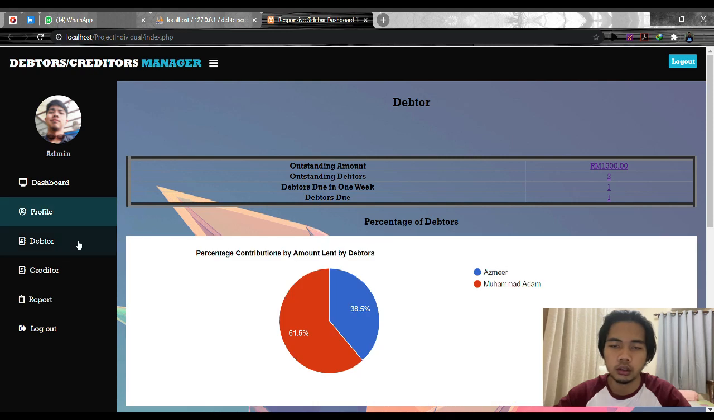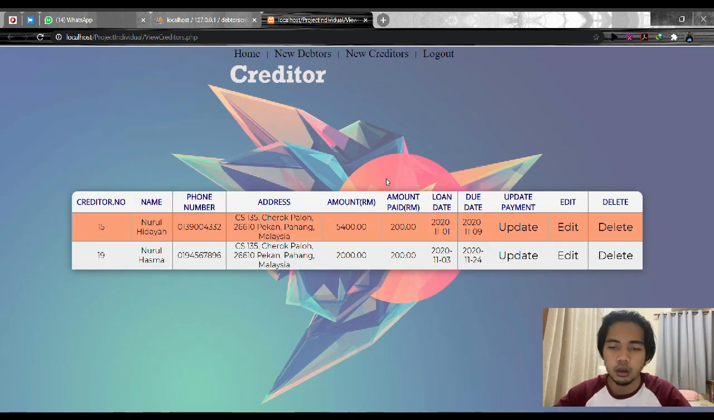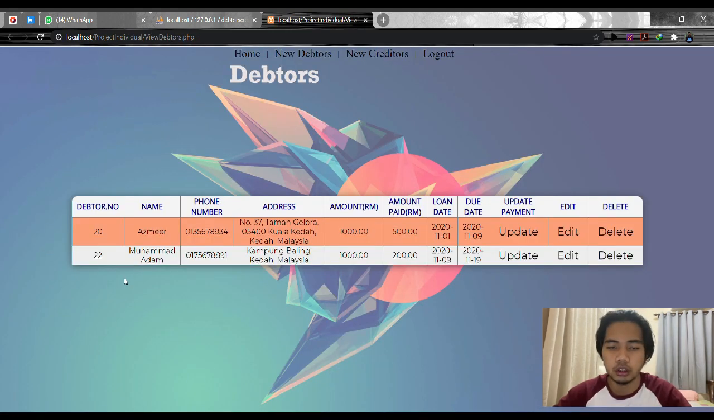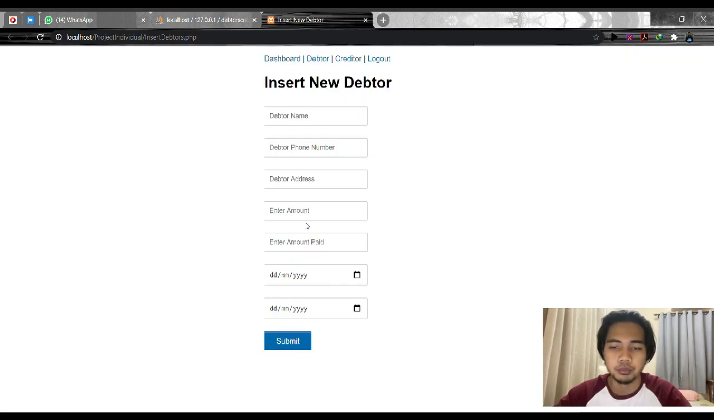Same like creditors. We have the same functions as the debtors. We go back to debtors to see the functions. Let's say I want to add new debtors. So I just click here, new debtors. So I fill in the columns of the new debtor. The name of the new debtor is Aiman Nazli. The debtor number is first.